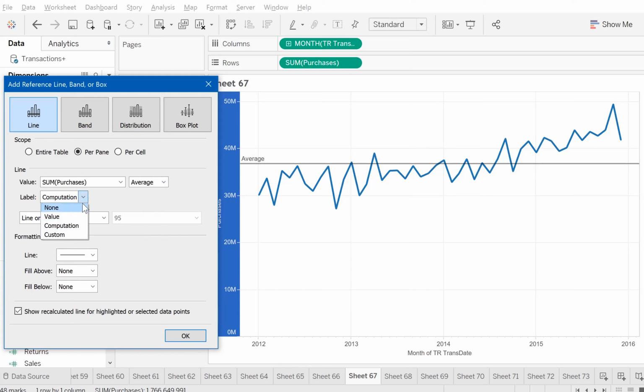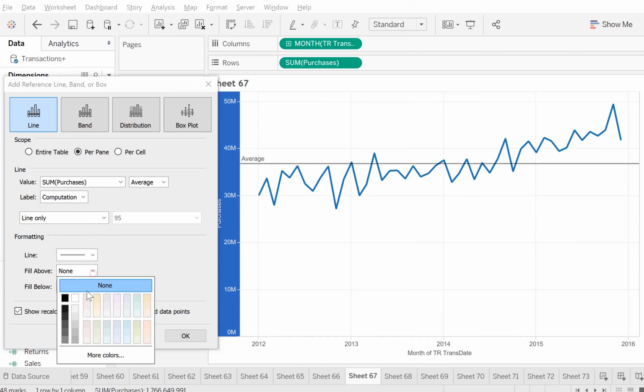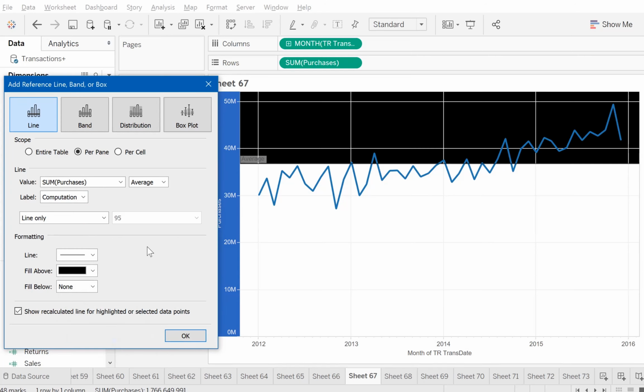Computation is simply saying what is the label on the line going to be. If I say value, notice how this changes to now the value of average for purchases. I can do custom where I type in something that I want to be displayed. So there's different options here, and of course I can do formatting. If I fill above, it fills above.